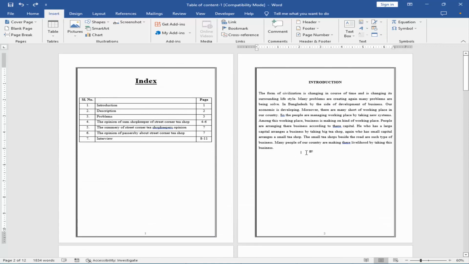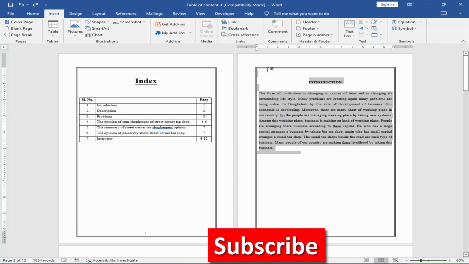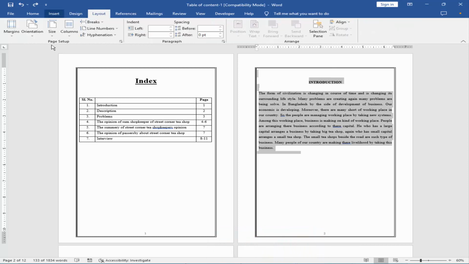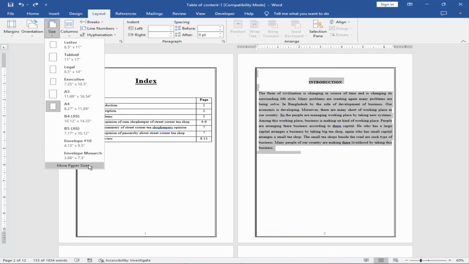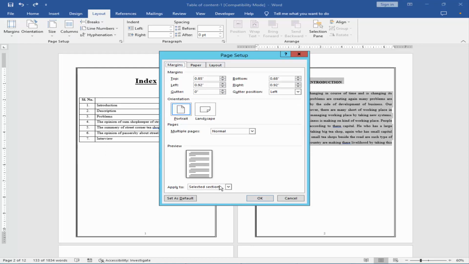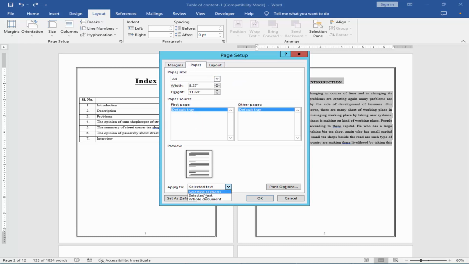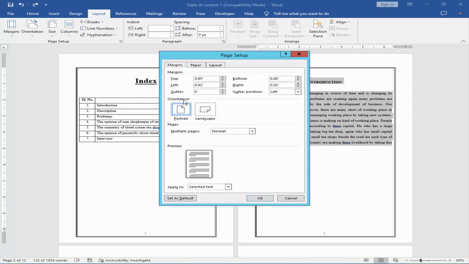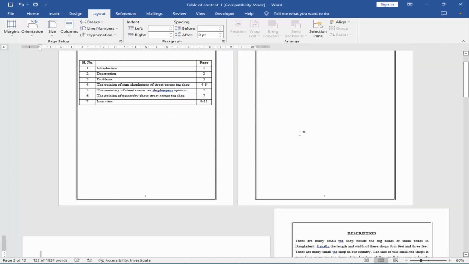Select the text and go to Page Setup, and apply to selected text, and set orientation to landscape, and click OK.